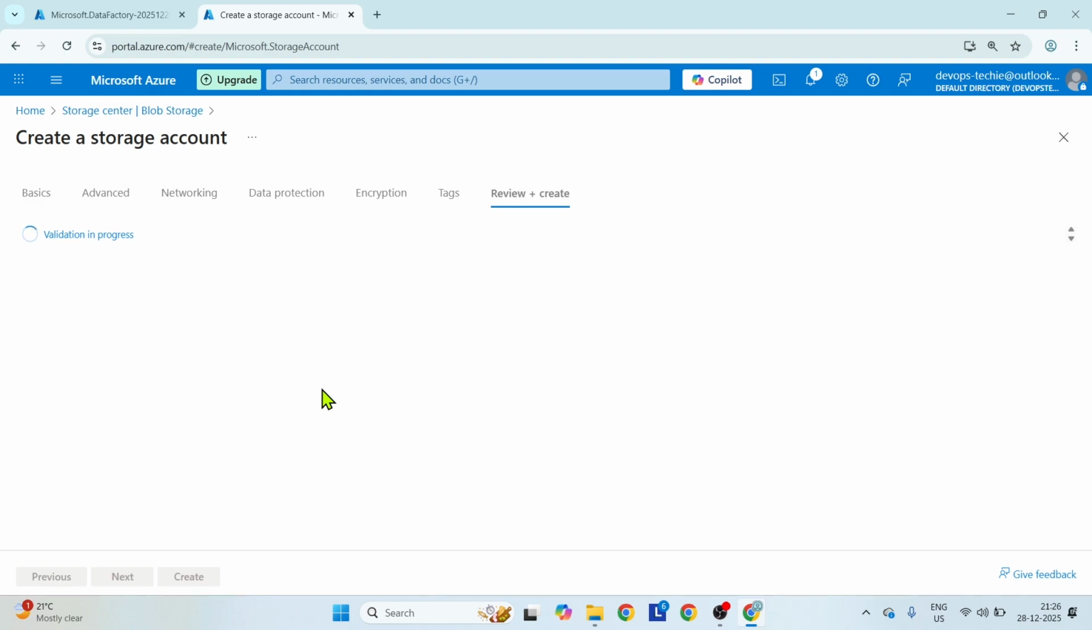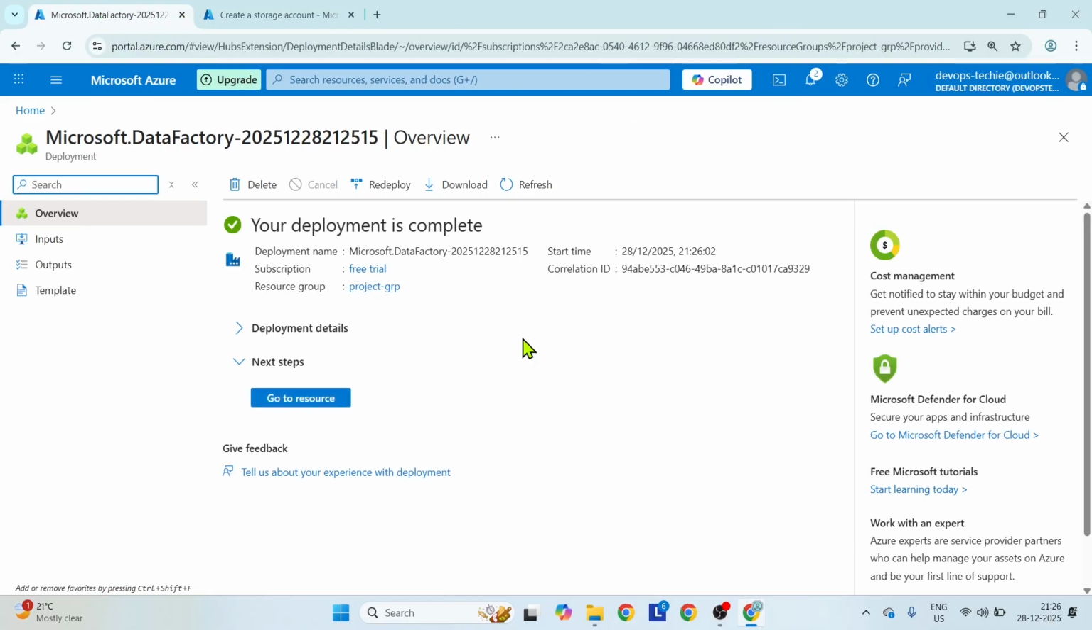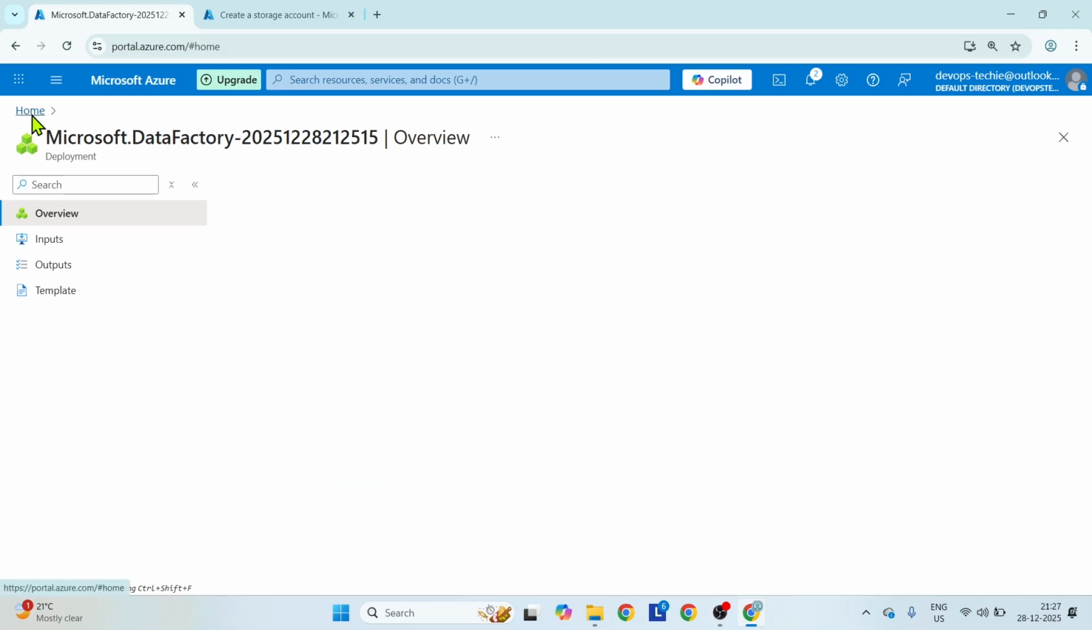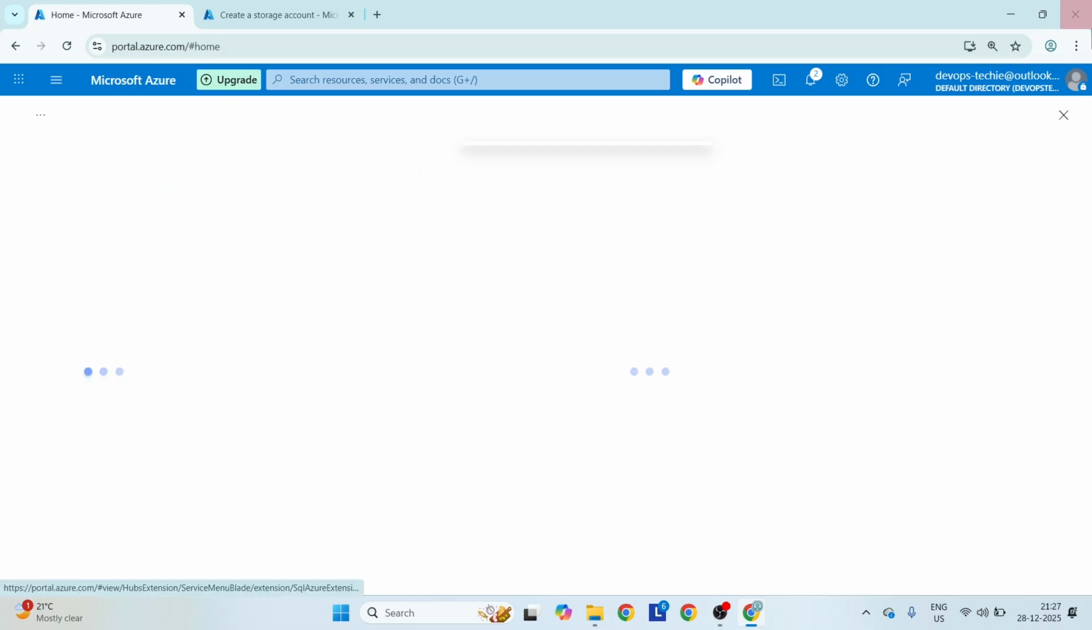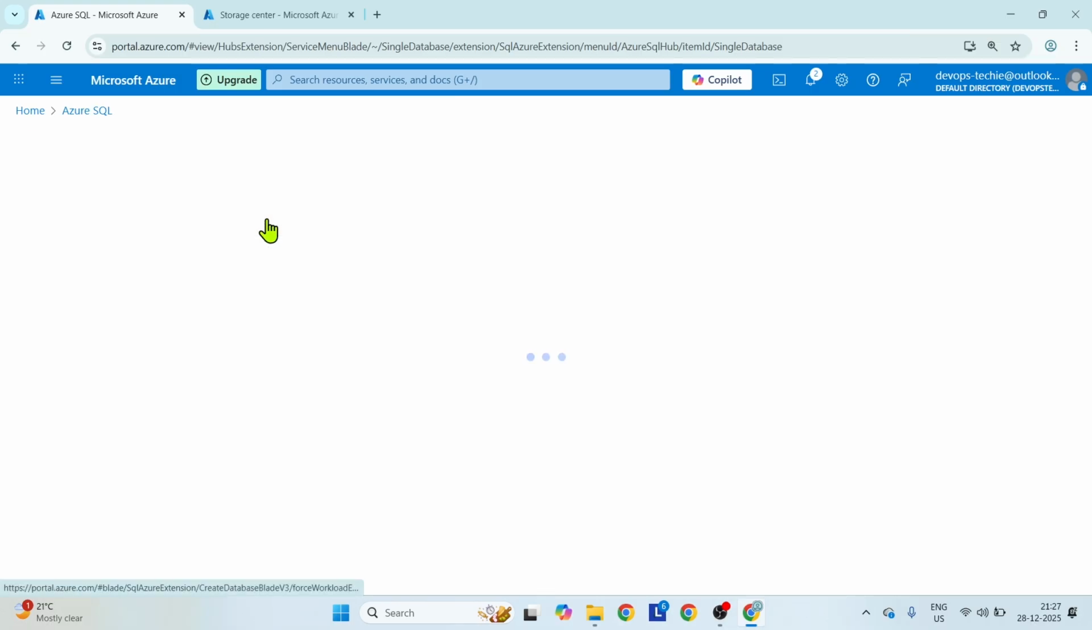First one is ADF Azure Data Factory. Second one is ADLS Azure Data Lake Storage. It will take some time. My first resource is ready. So then the third resource here is Azure SQL Database. I will go to the create section here.